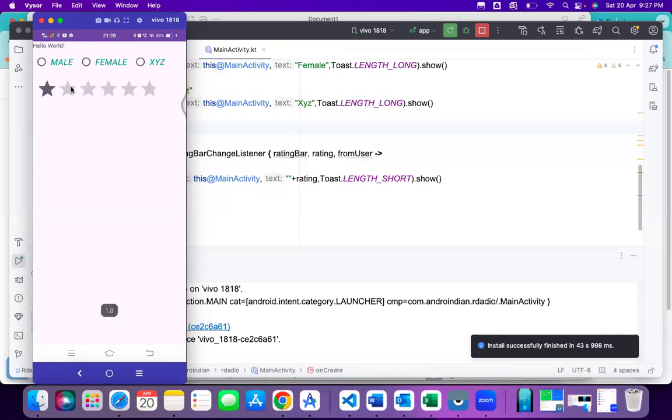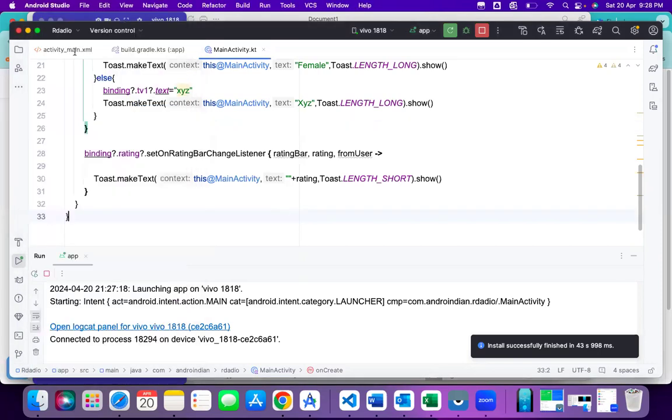1, 2, see 2.5. So why is it 2.5? Whenever I touch less than 50% of the portion, it will select 0.5. Whenever I select more than 50% of the portion, it will select 100%. But I don't want it like that. Where the user has touched, it should be 100%.